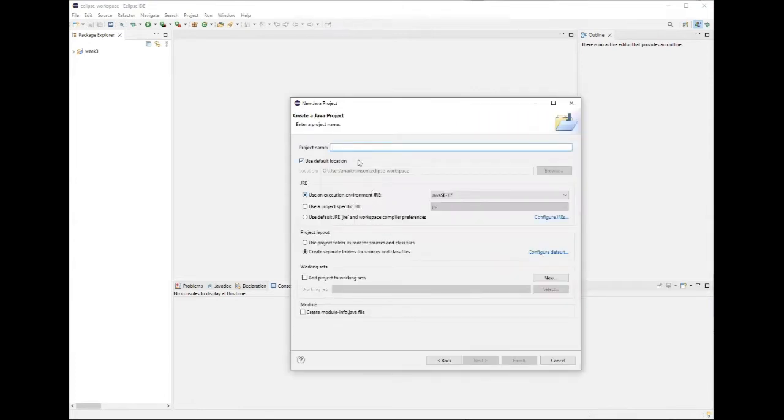Now your project name can be whatever you want to call it. I believe the instructions say Java Basic. You could call it Java CS 105. Whatever works for you, and something that you'll remember what you called it and where it might be at.